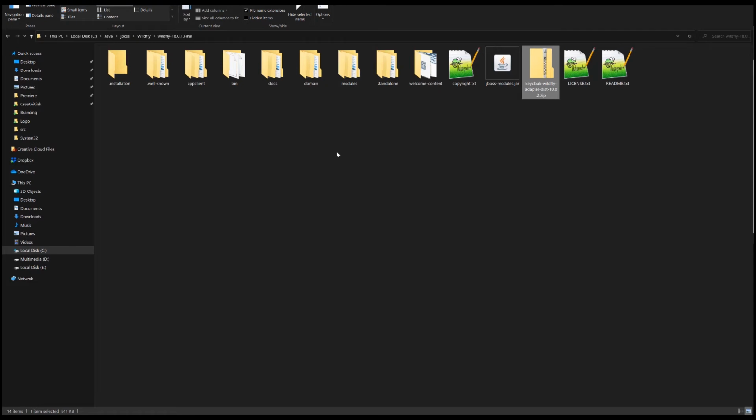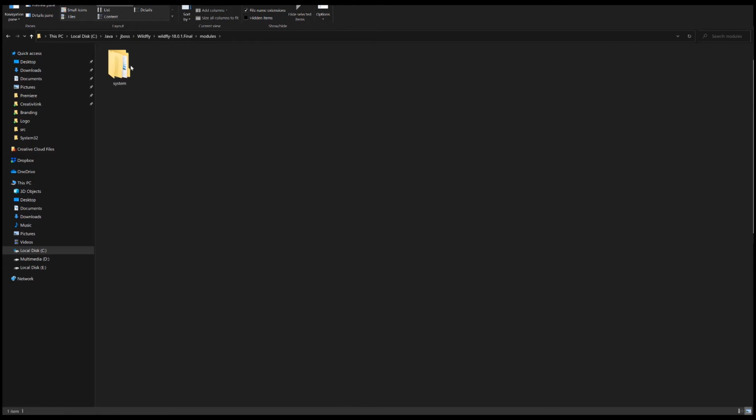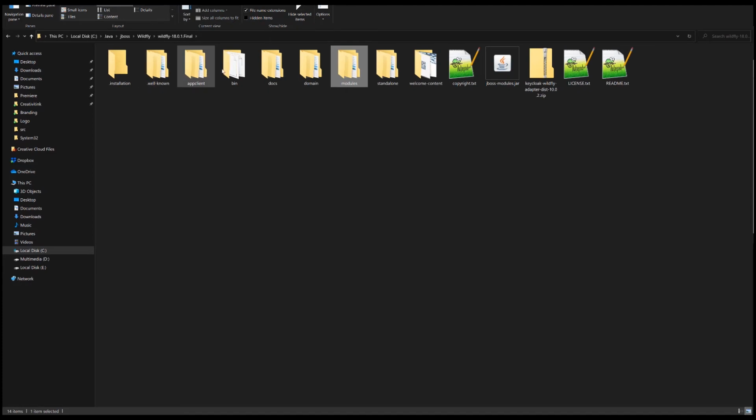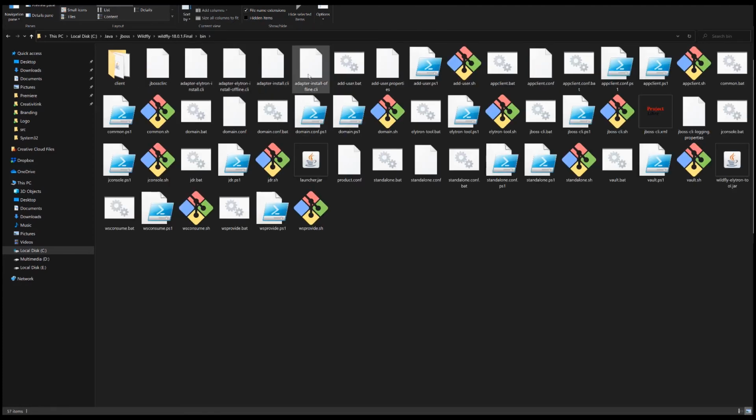To check if the files were properly extracted, go to Modules and look at System Add-ons, and here we have the Keycloak folder. We will install the Keycloak adapter by running a JBoss CLI command. But before that, it is important to know that you can change the profile where you want to install the adapter by editing Wildfly home, bin, adapter-install-offline.cli.